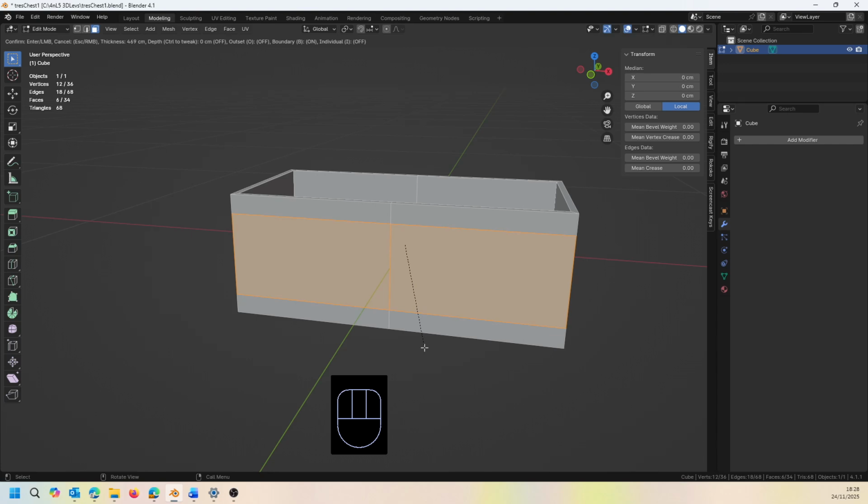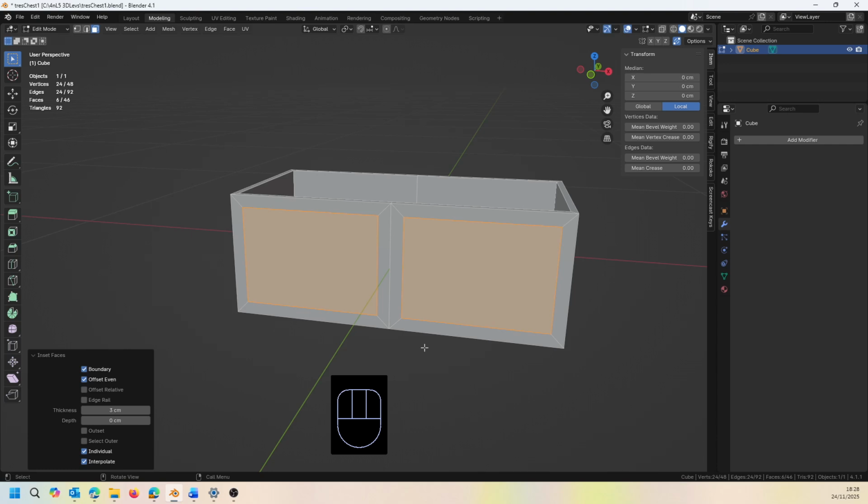So if we hit I again on the keyboard, now it treats them separately, and now we need to go for a number. And the number I've decided is 3 centimeters. So 3 on the keyboard, and there it is. Once you're happy with what you've done, you hit enter or left click. I like enter because it doesn't move the mouse any. No danger there.